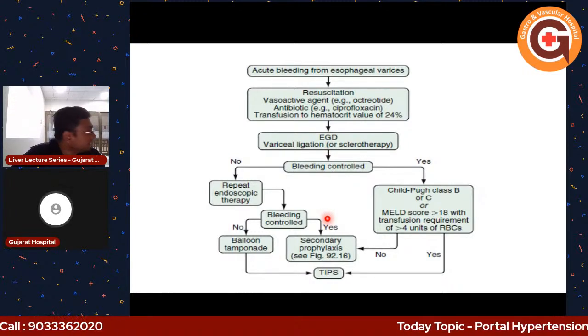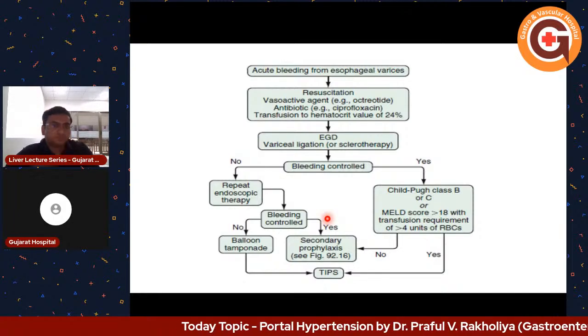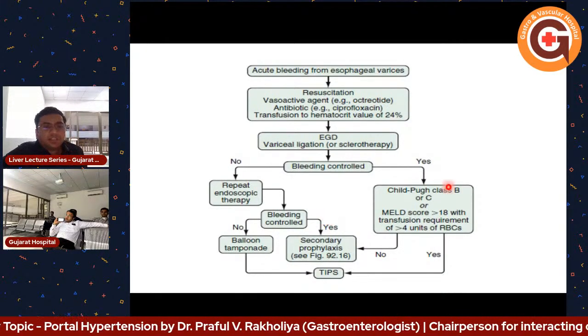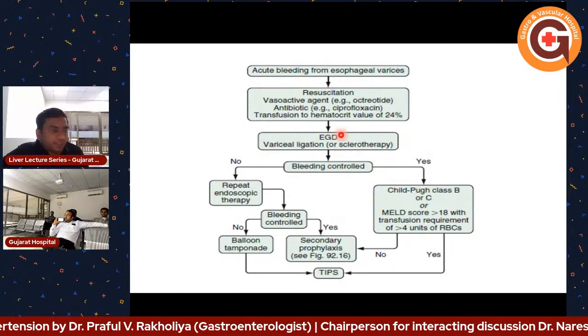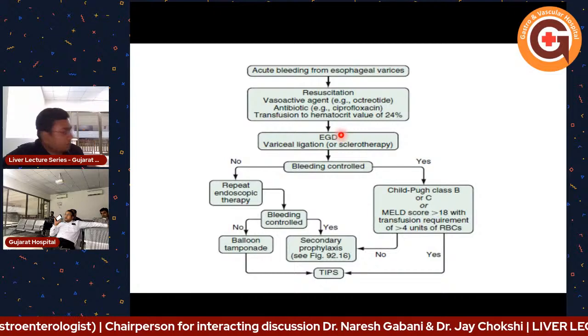This is from Schlesinger. Child B or C with active bleeding, when we have done endoscopy, and if there was ongoing bleeding.